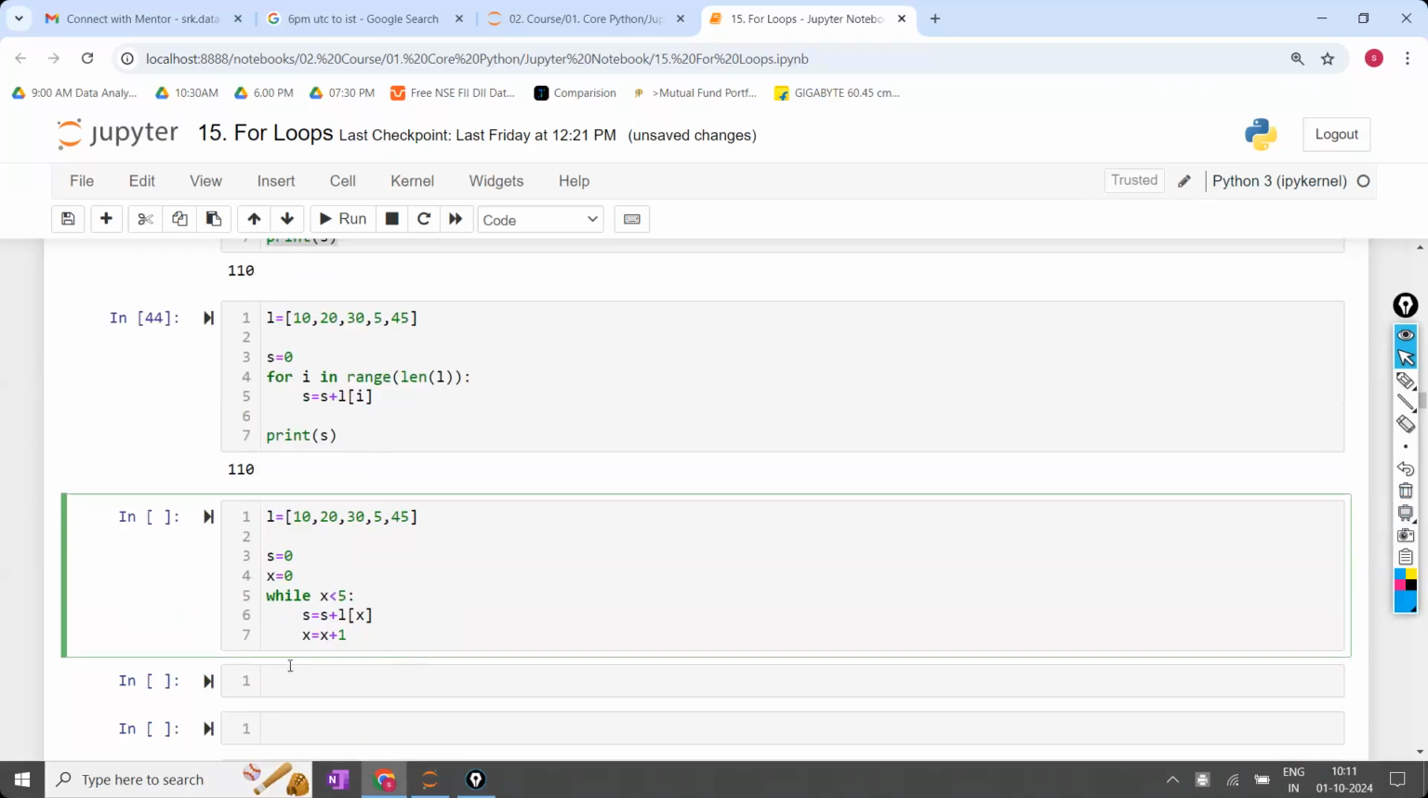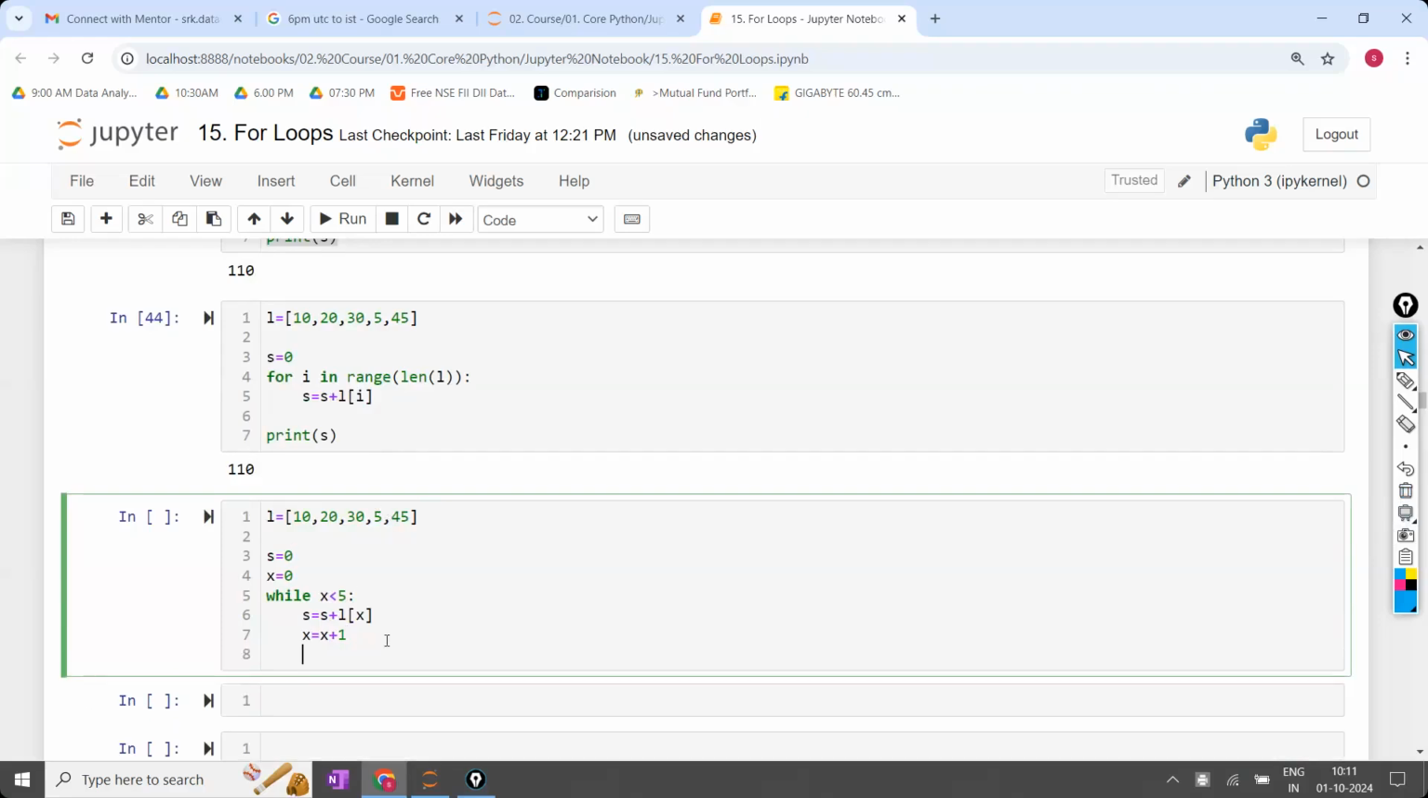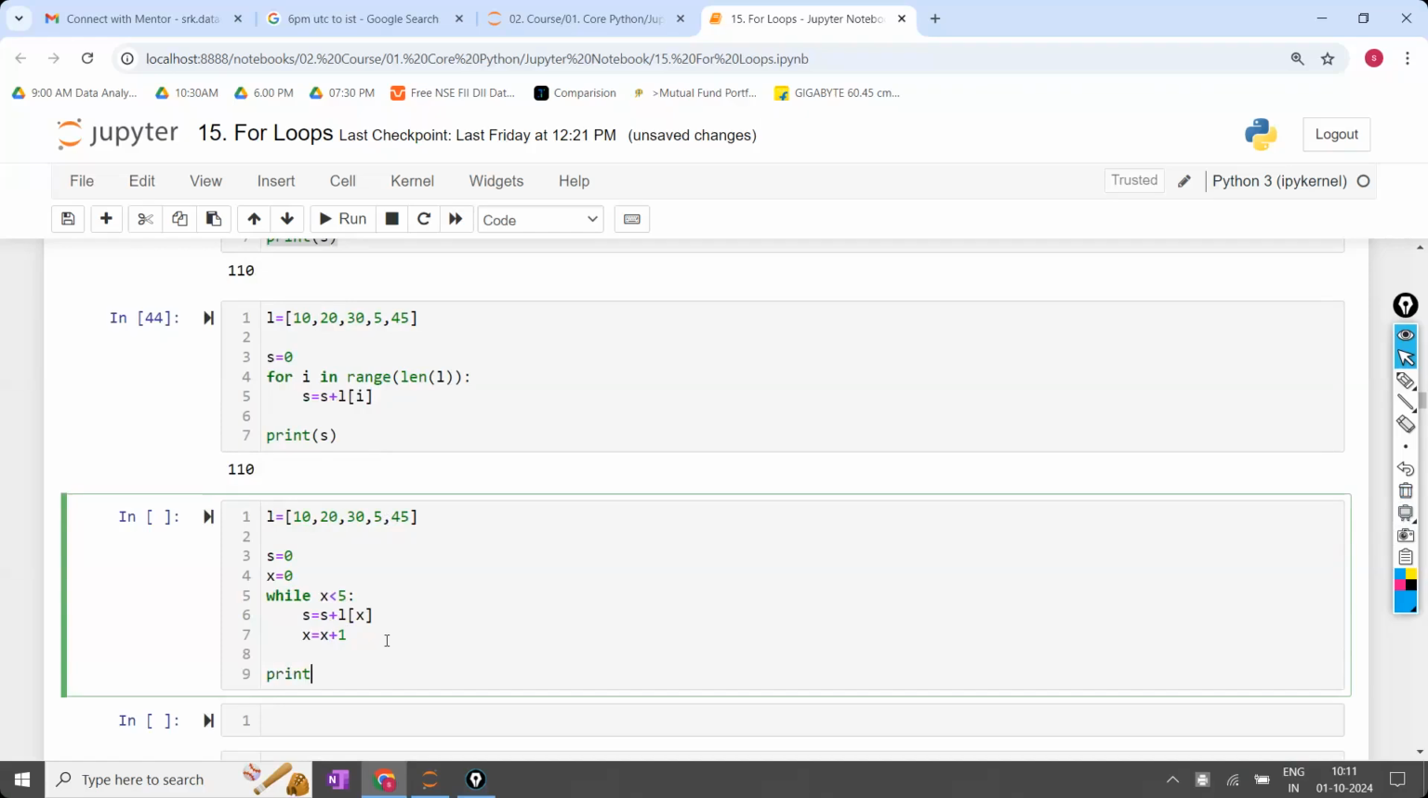0 plus 10, followed by x is equal to 1. L of 1, 20. 10 plus 20, 30. Followed by 30 plus 30, 60. 60 plus 5, 65. 65 plus 45, which is 110. And I'm going to print the S value.